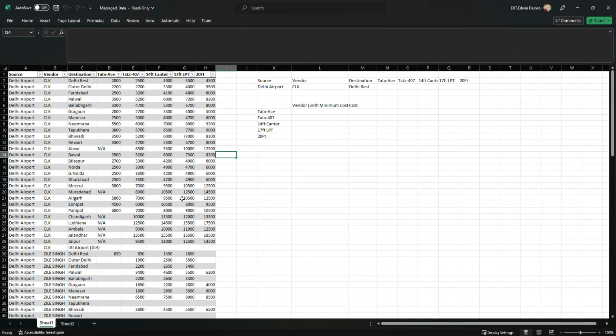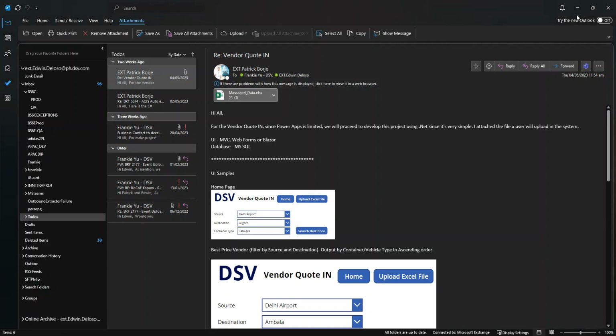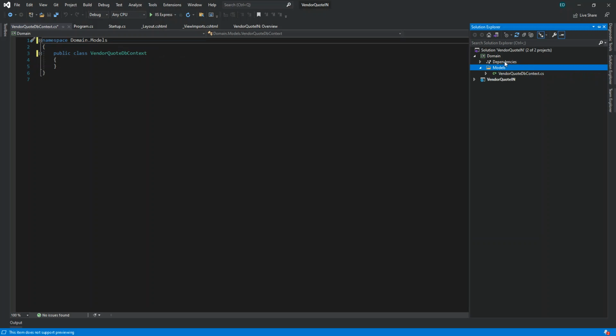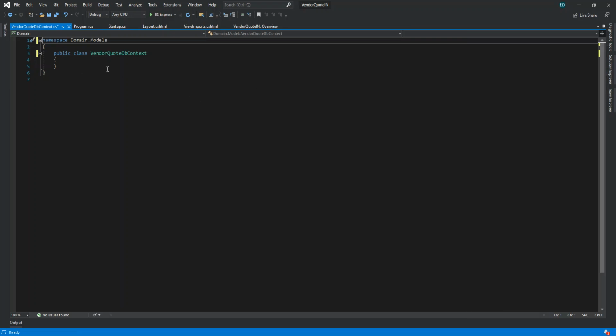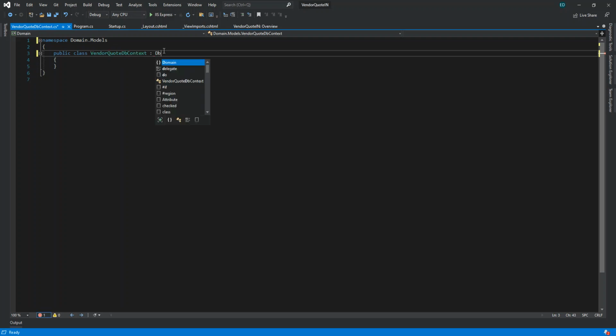I'm using Entity Framework Core and the code first approach. So that's what I'm doing right now. Basically guys, I have started, I created a domain. I have created this VendorCodeDbContext. From the VendorCodeDbContext, we need to inherit the DbContext of Entity Framework Core. That's why we need to install it. DbContext is not available yet.